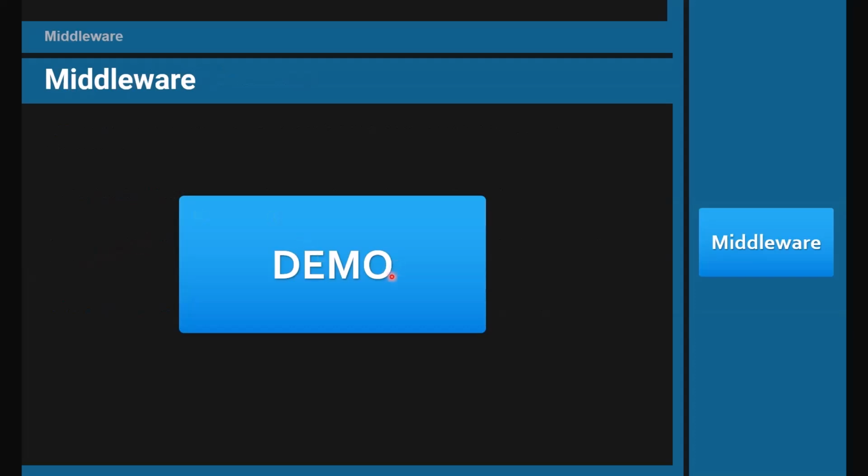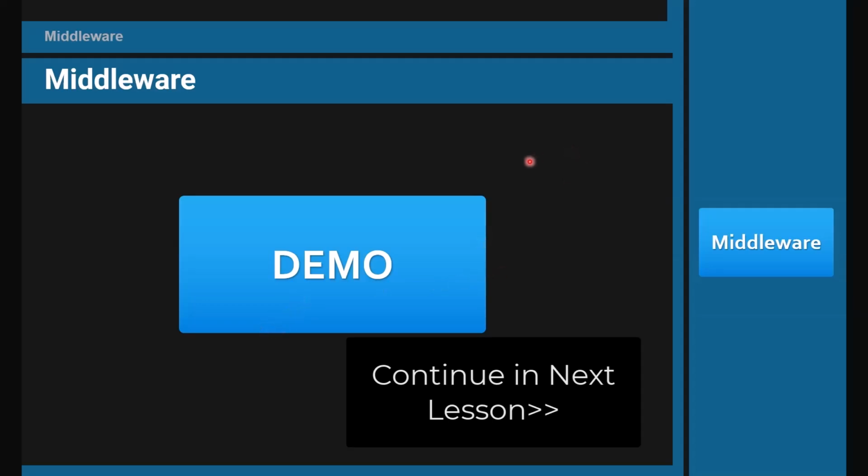Alright guys, let me show you the demo of middleware in Express, okay? Let's go to VS Code so that you will understand all these middlewares that we have already discussed. So let's go to code.